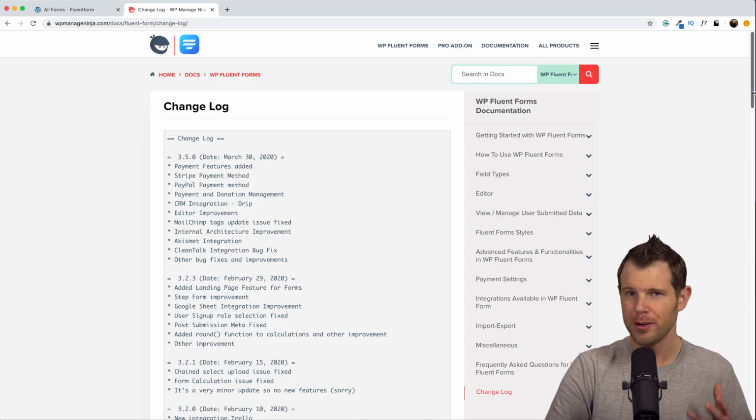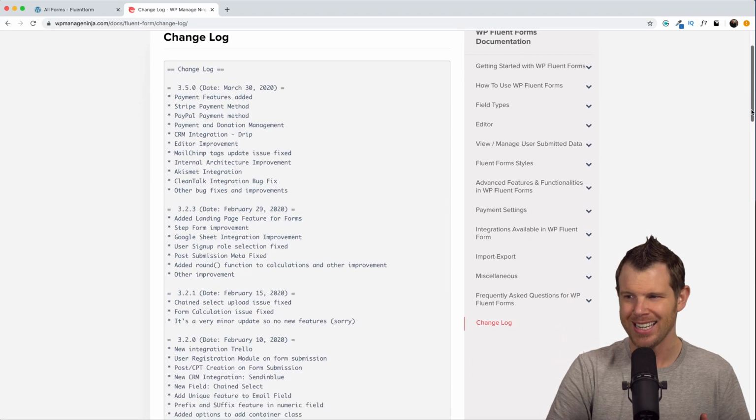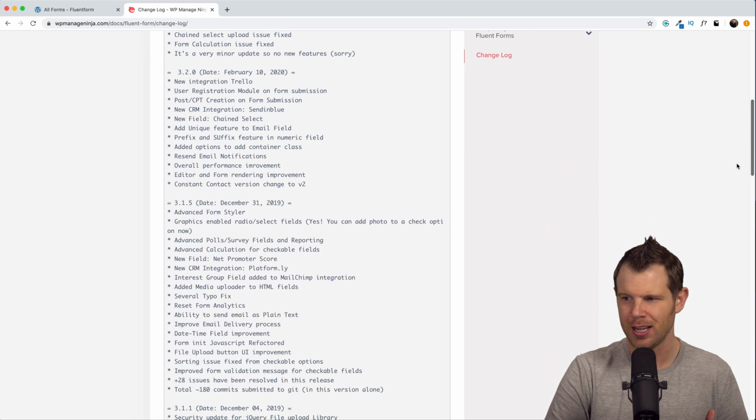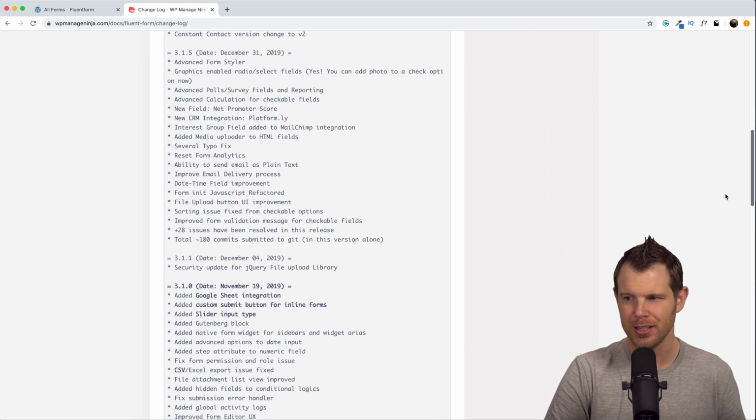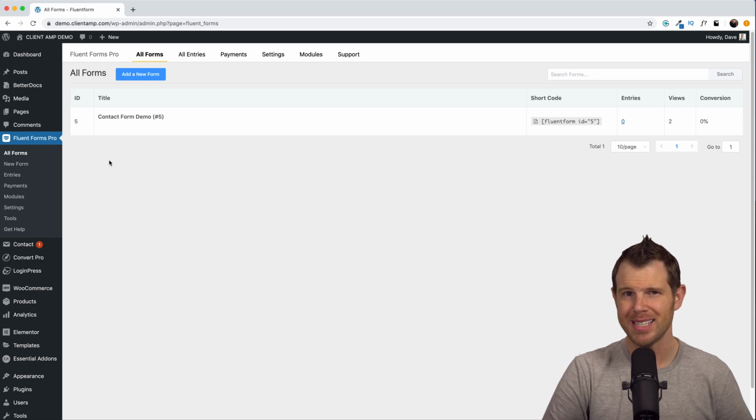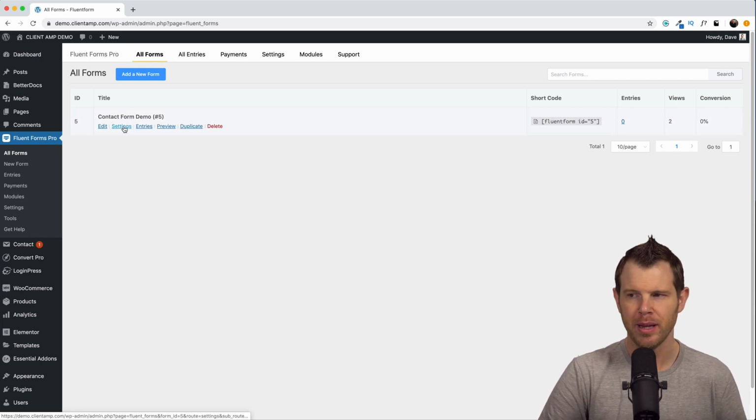When it comes to a form builder and new features, Fluent Forms is at an insane pace. I mean, here is their change log. This is only since December of last year. Here's a few of my favorite recent additions to Fluent Form. I'm gonna click on my form and go to settings.